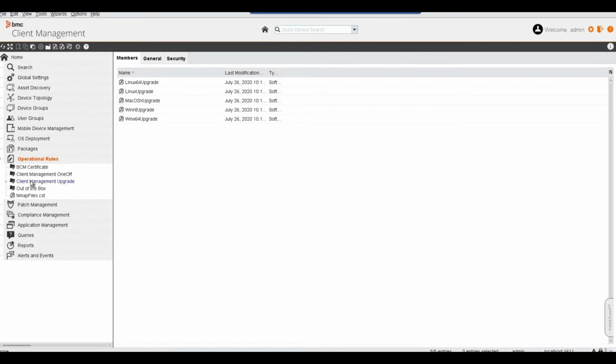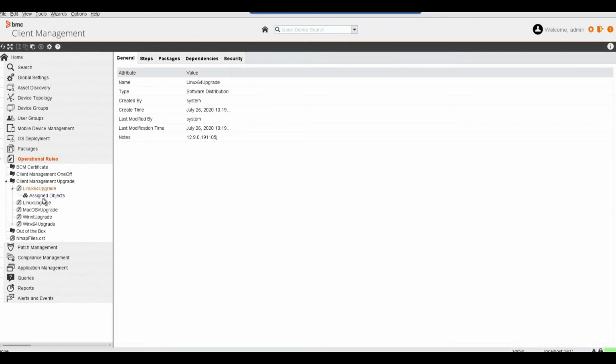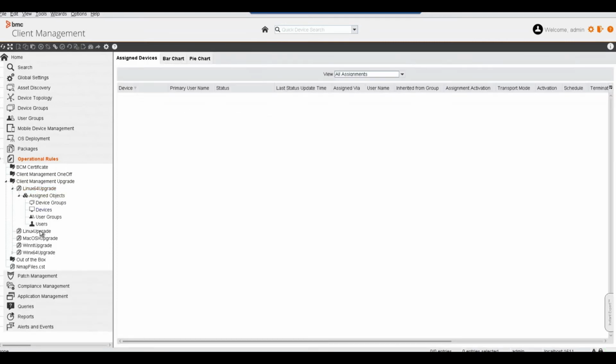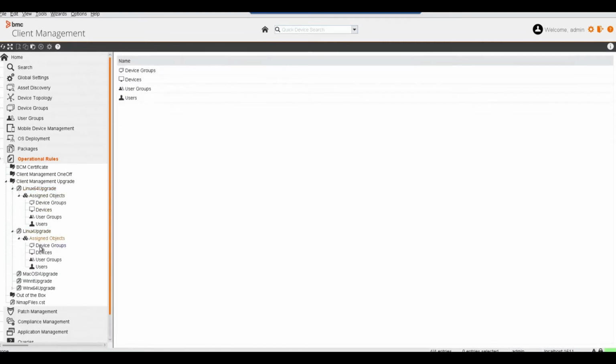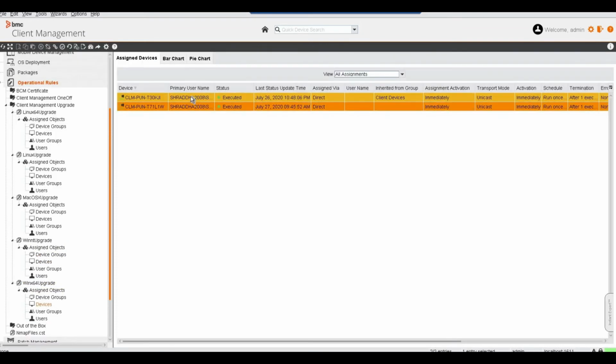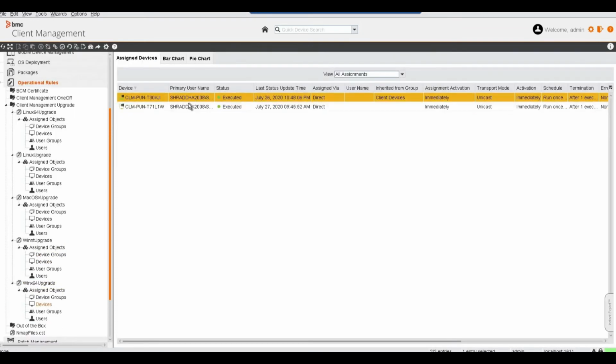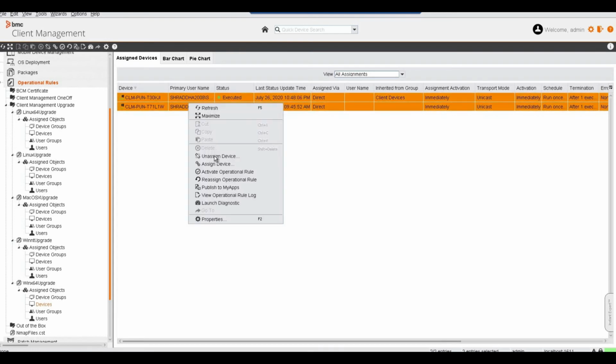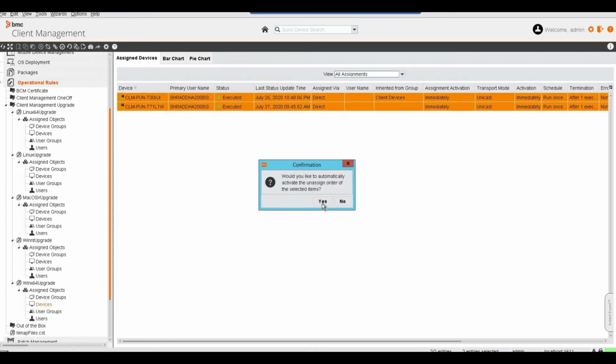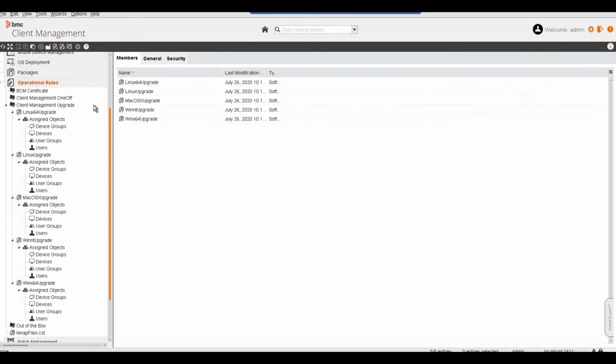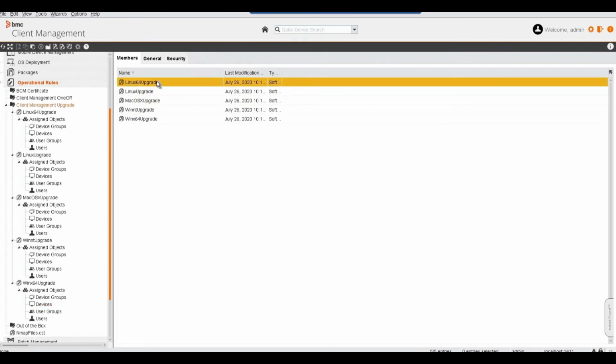We are going to follow the same for the client management upgrade rules. We'll verify if any devices or device groups are assigned to them and unassign them. So I have these two devices assigned here. I will select them, right click and unassign. And now delete the rules.